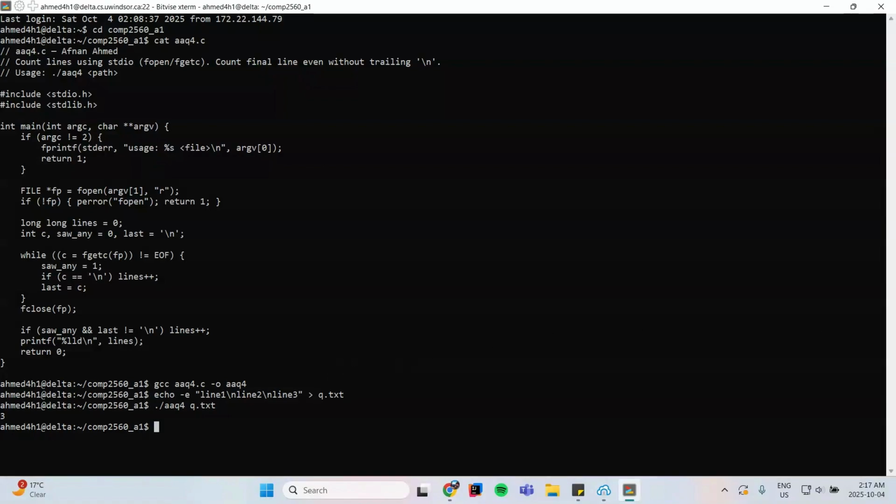And then I can also demonstrate the no newline edge case in this one as well. This was similar to the question right before this. Okay, so we got one there. So we know that q.txt has a single line without a trailing newline character. So the program still prints one because of the final check, so it handles both cases correctly.